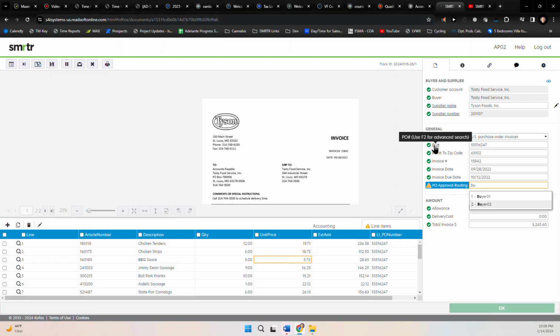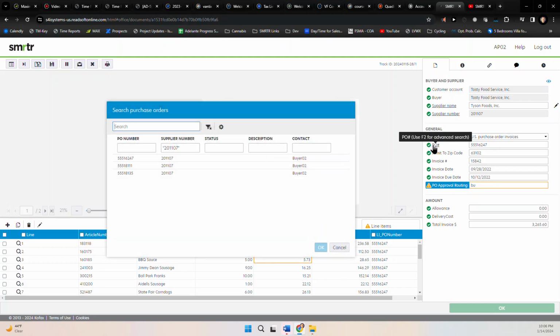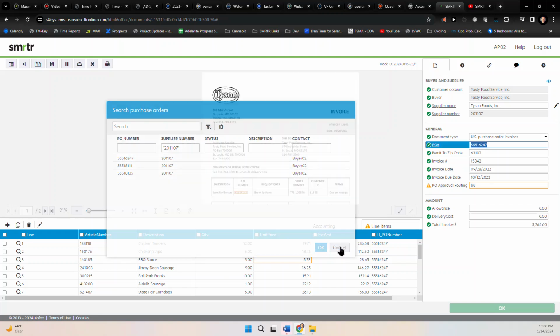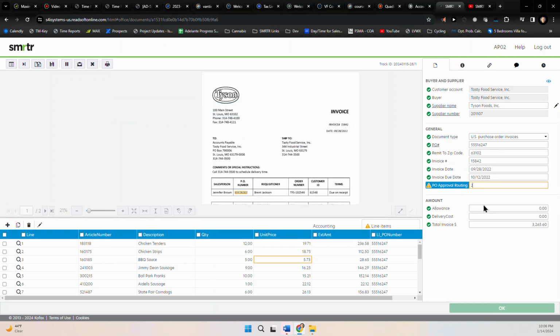We have multiple tables that we're connected into systems when we set this solution up. And so jumping to the PO number, which is a link here, we can see that we have the buyer information as well. We can see that it's buyer 2 that we need to send this to. So we can just select buyer 2, and now it's ready for routing. Now we can add a comment, etc.